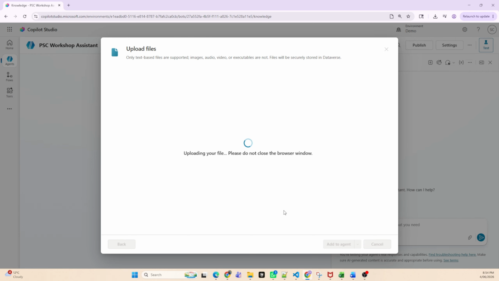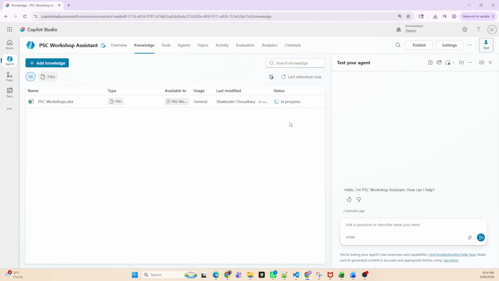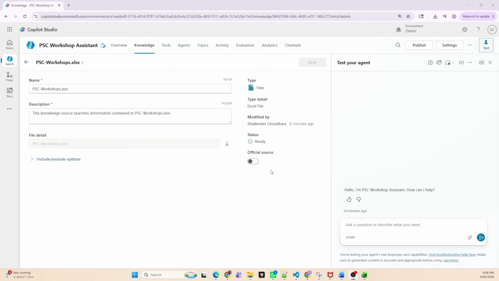and select PSC Workshops and add to agent. Now as I told, chunking, indexing and vectorization will be done in the backend. So this will take a little bit of time. It took around 12 minutes and now it's ready.